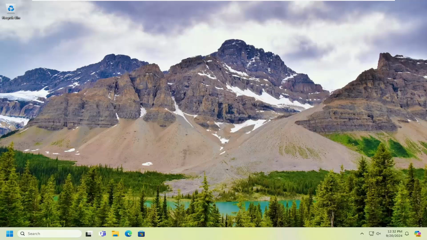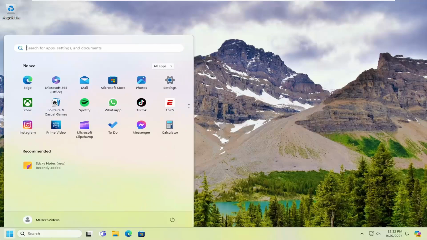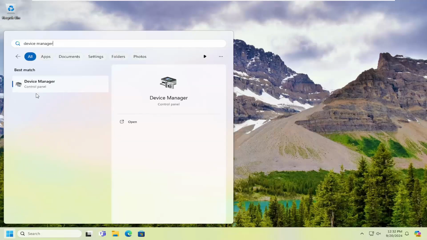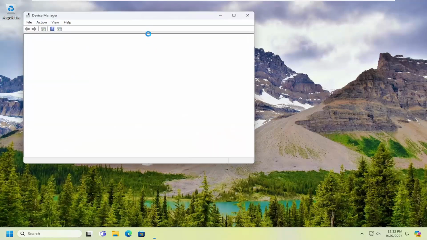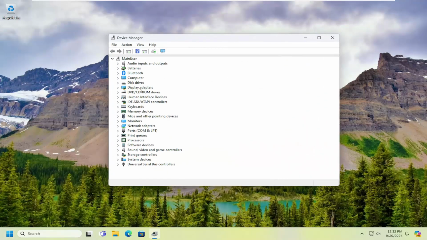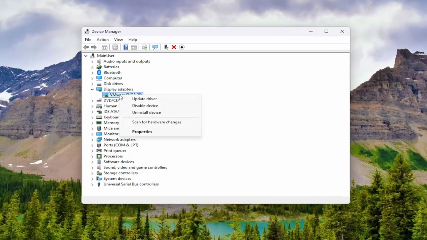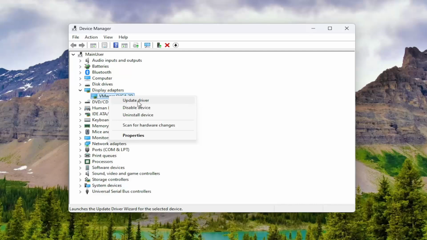So first thing I would suggest doing would be to open up the search menu, type in Device Manager. Best result should come back with Device Manager. Go ahead and open that up. Double click on the display adapter listed in here, and then right click on the display adapter under here and select where it says Update Driver.